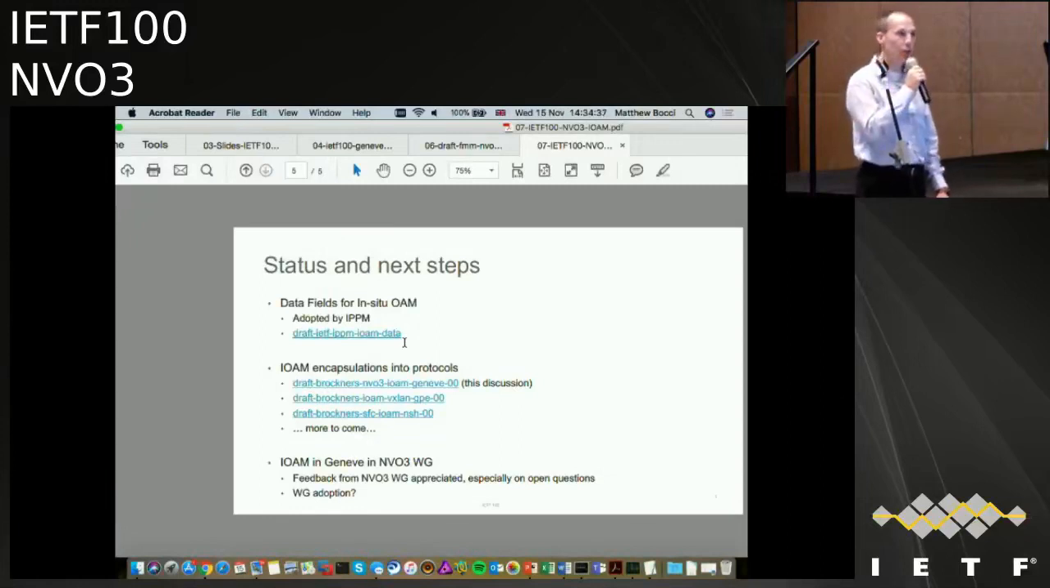I don't know if I want to use that term, but I think that intermediate nodes, which we want to measure, we want them to be able to update the IOM data without actually using the Geneve header. So I think this is a good topic to take to the list. Yes. And next, what I want to point out is, can you bring up your open questions?